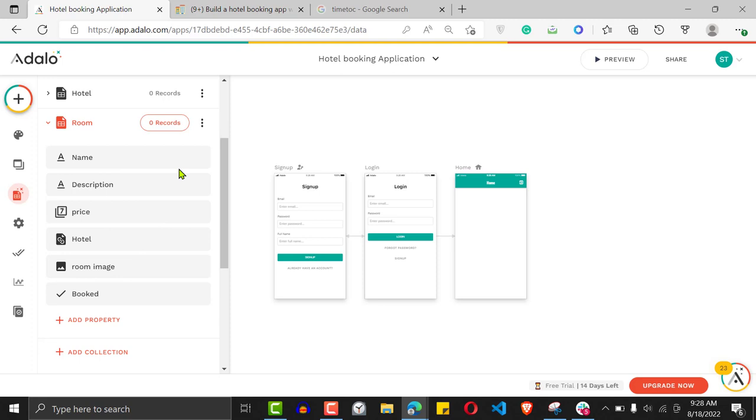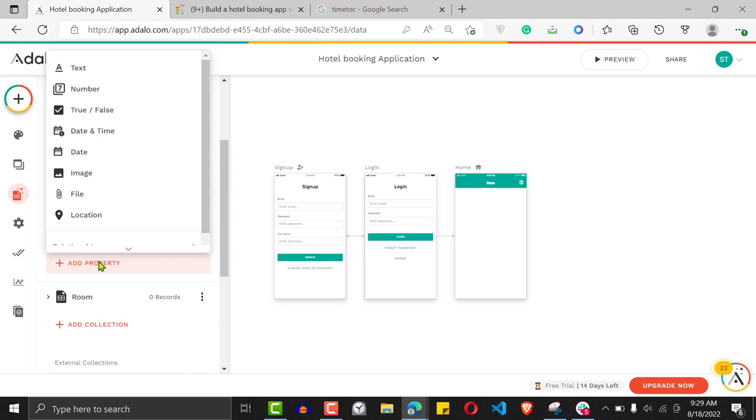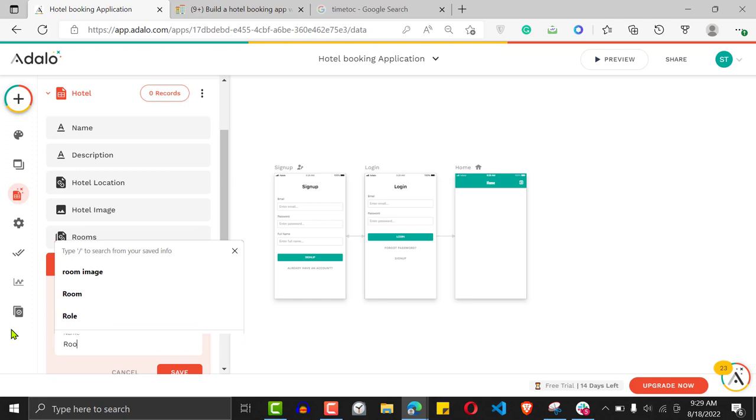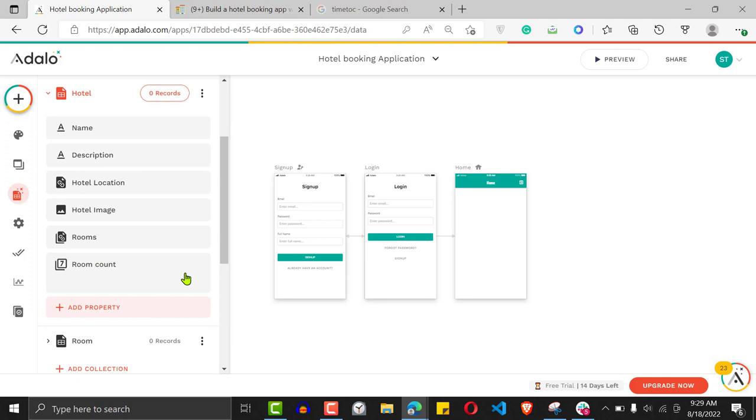Then let's come back to hotel. Add property and say number and call it room count. So what you want to do is, when a hotel's room count is zero, this might be an additional feature for you, you don't want to display that hotel. You want to say the hotel is fully booked when the room count is zero. But when the room count is more than zero, then you want to display it. That's the reason why we have the room count.